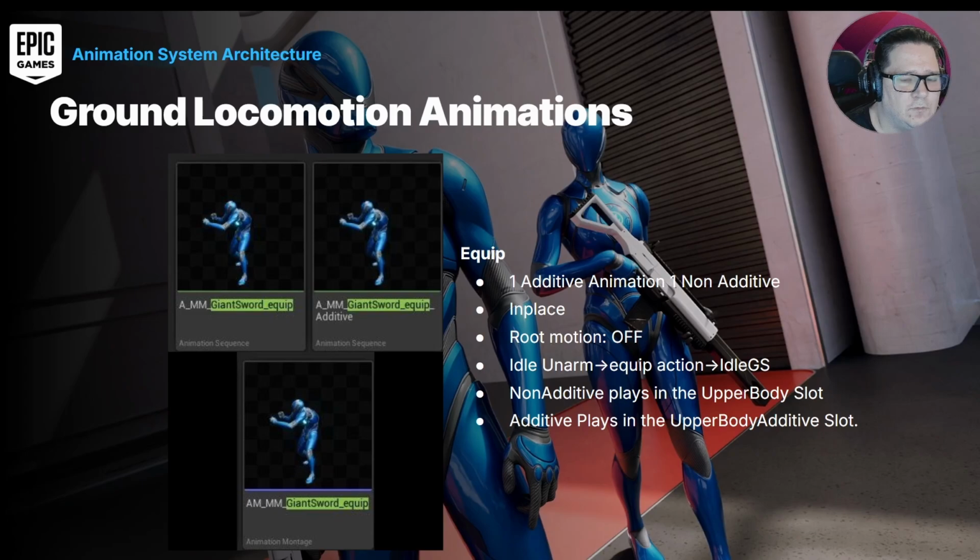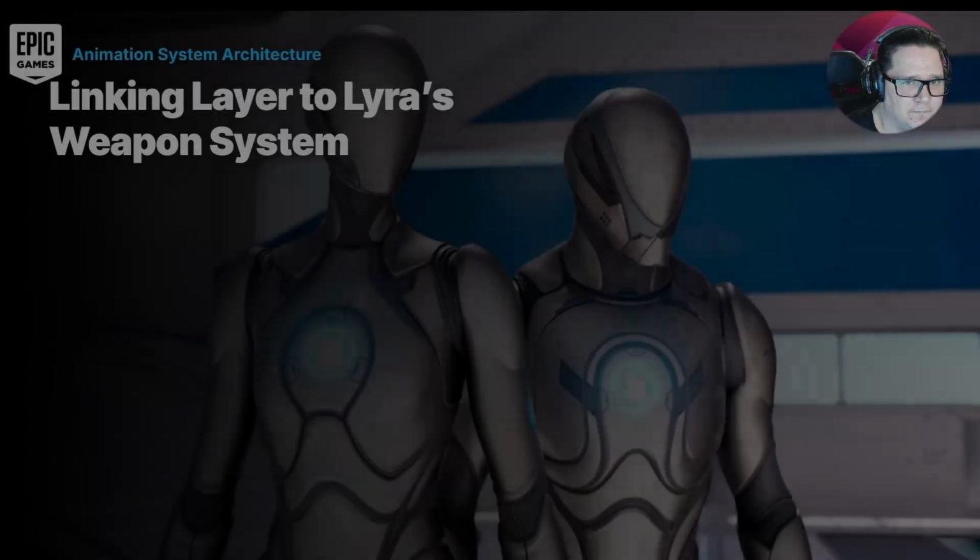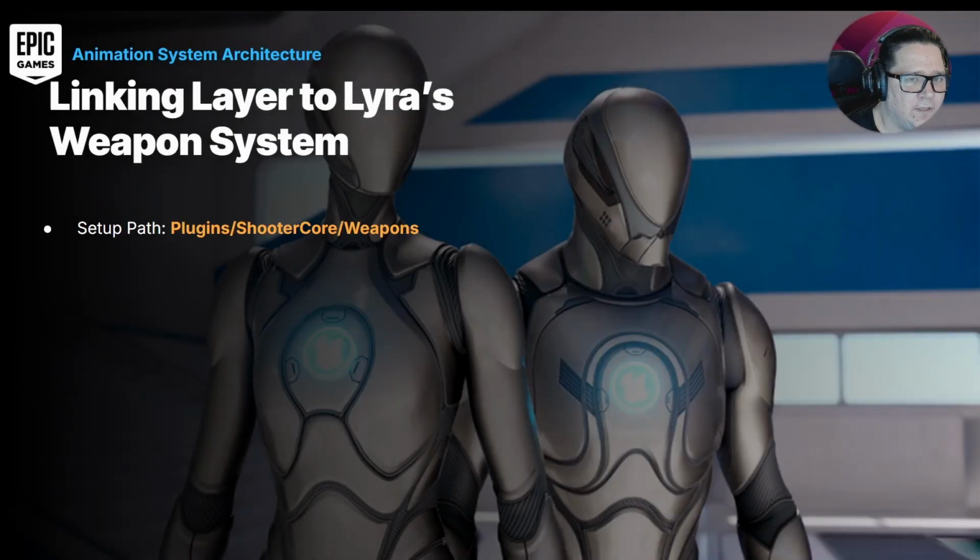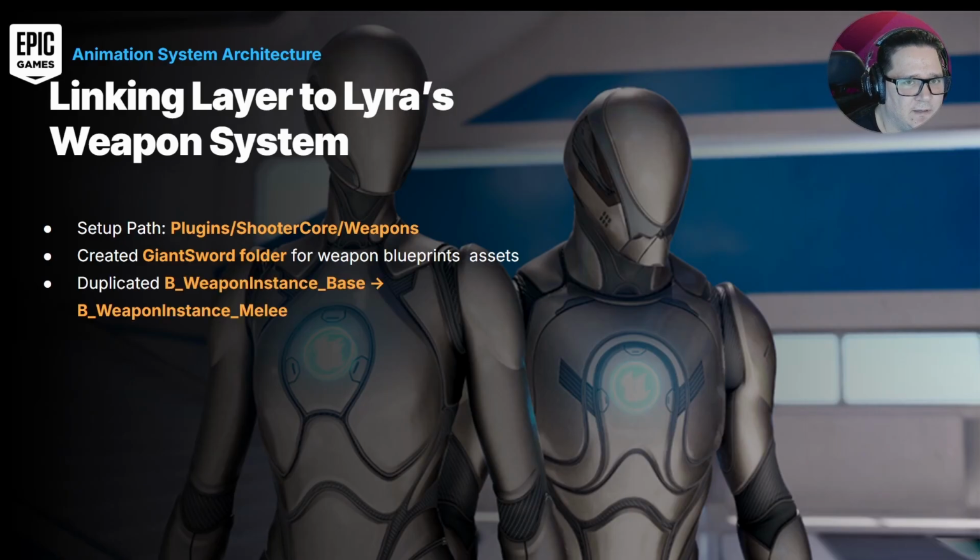So now that we checked how the equip animation is set up, let's see how we can link the animation layer to the Lyra weapon system. To do that, we need to go to the path of the plugin ShooterCore and Weapons. And inside, we're going to create a giant sword folder for the weapon blueprint asset. And inside, we're going to duplicate the weapon instance base. We're going to call it the weapon instance base melee.